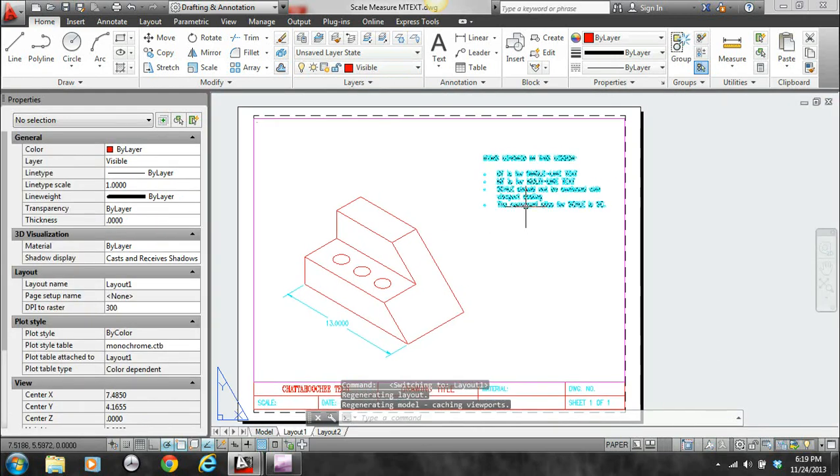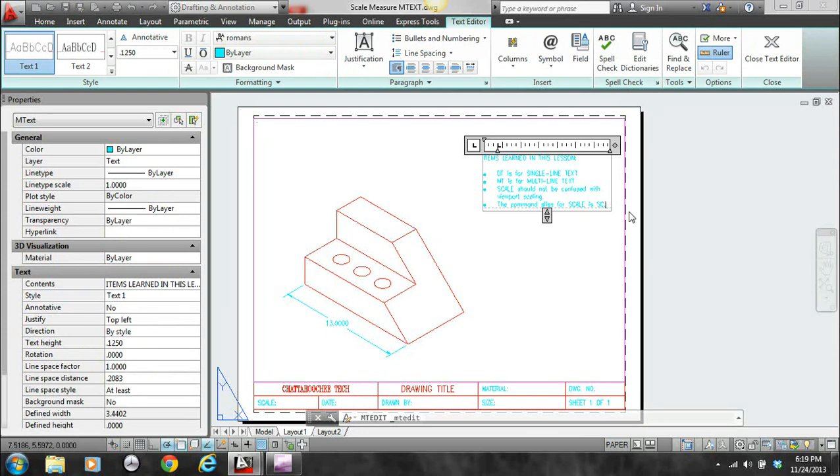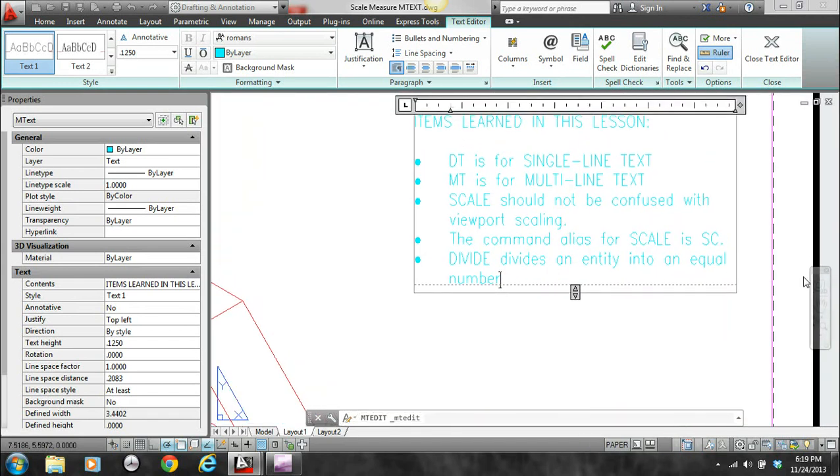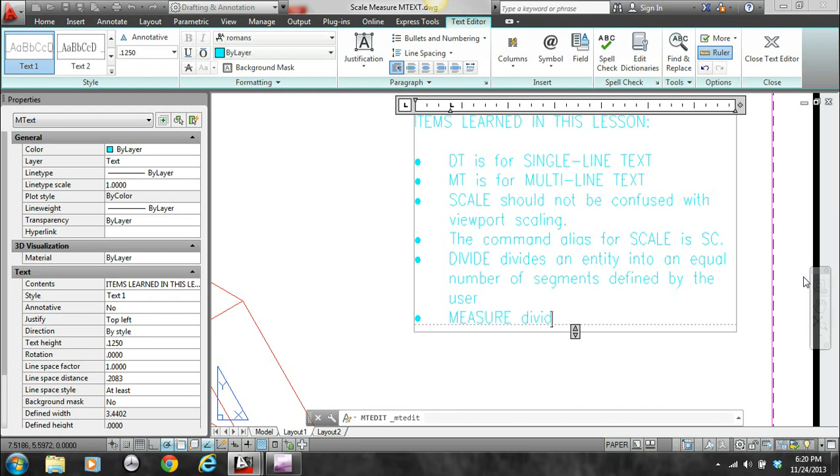Alright, so let's add a little bit of information to our list here. Divide divides an entity into an equal number, let me zoom in a little bit so you can see, of segments defined by the user. Measure divides an entity at specified intervals.